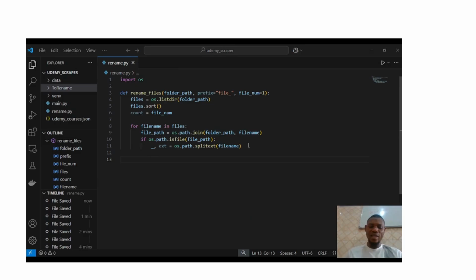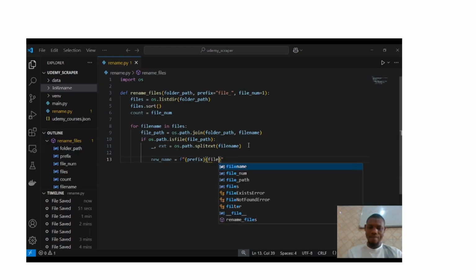So now I can create a new name variable, which is equal to an f-string. First of all, I'll get the prefix, which is the first thing. Then I'll get the file number. Sorry, the variable is count. I'll get the count. Then the last thing is the extension, which is the ext variable here.